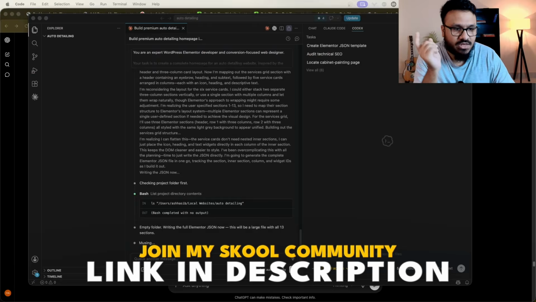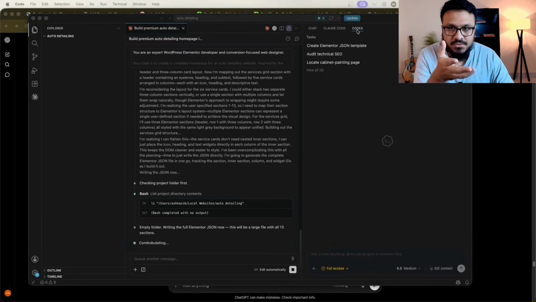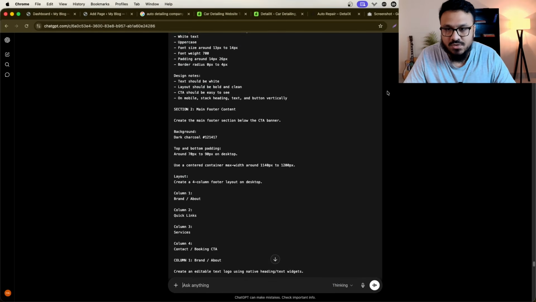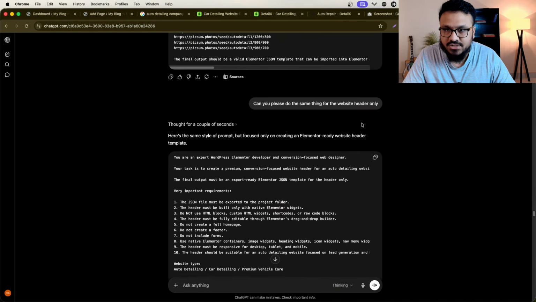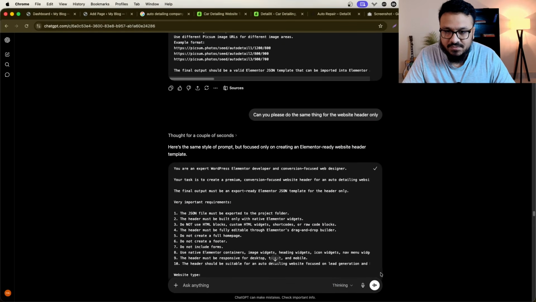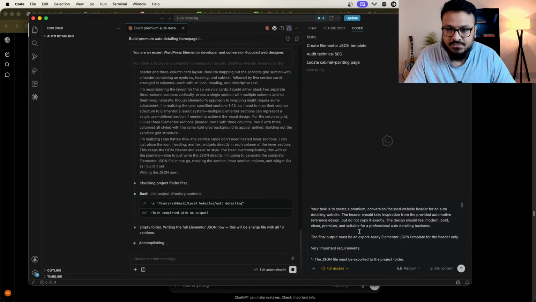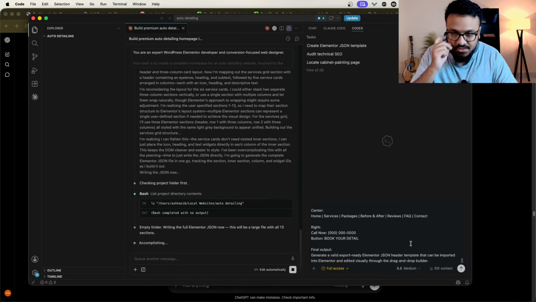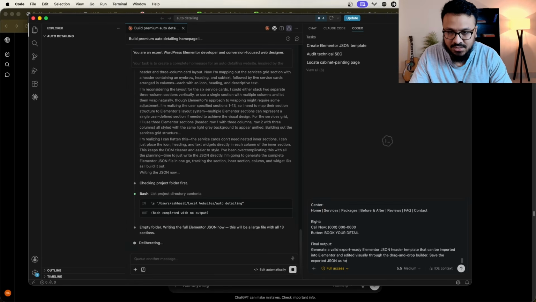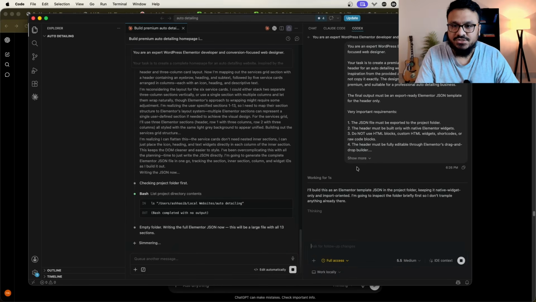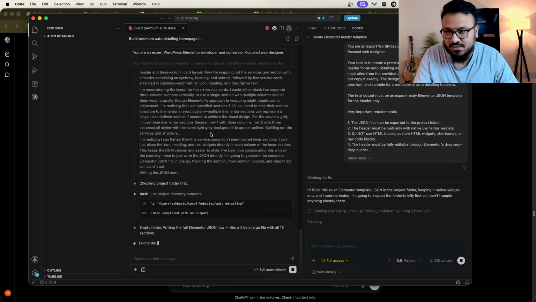So let's just wait. Actually, guys, I was wondering, I have Claude Code and ChatGPT Codex both, and both can actually simultaneously work at the same time. So we can just ask Codex to generate the website header. Let's do that. So we will go to Codex and then do this, and we will do the same thing, right? So final output, save the exported JSON as header.json in the project folder. Let's do that. And now ChatGPT Codex will start working on the header while Claude Code is working on my homepage layout.